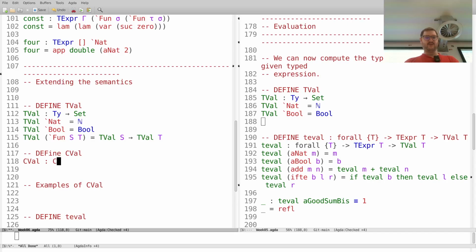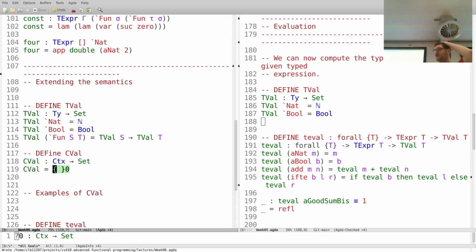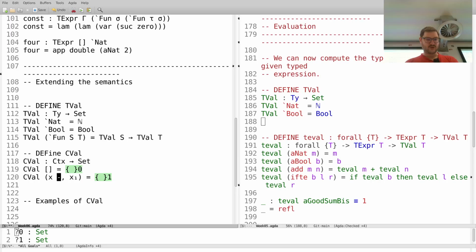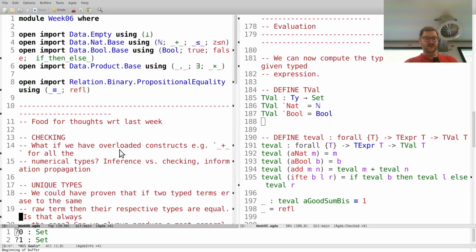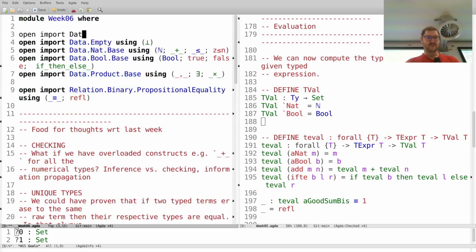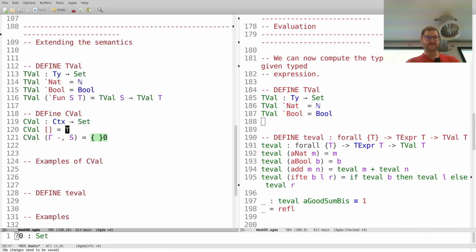And then we have CVal, which is similarly taking a context and giving you a set of values. And this one goes by induction on the context. Of course, it's picking horrible names. So if the context is empty, there are no variables in scope, so we don't need any value. How do we say that we don't need any value? Well, we have the thing that's trivial to build, top. So this is the trivially true proposition.